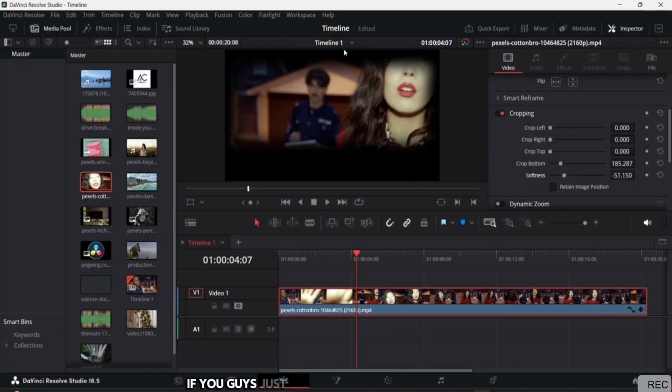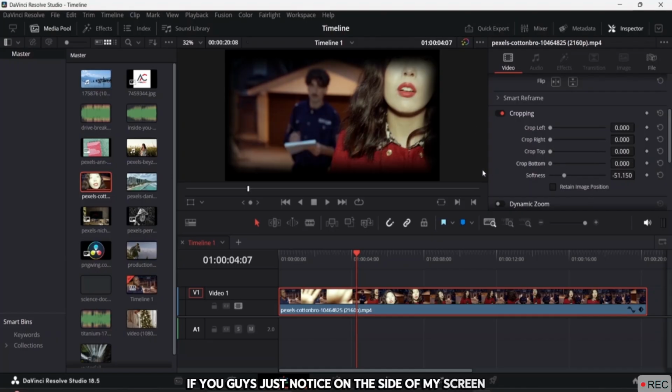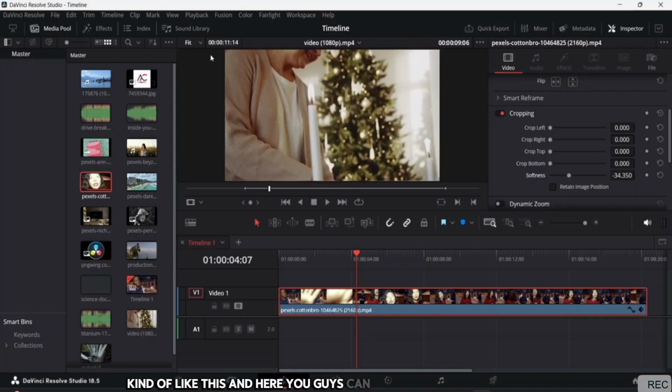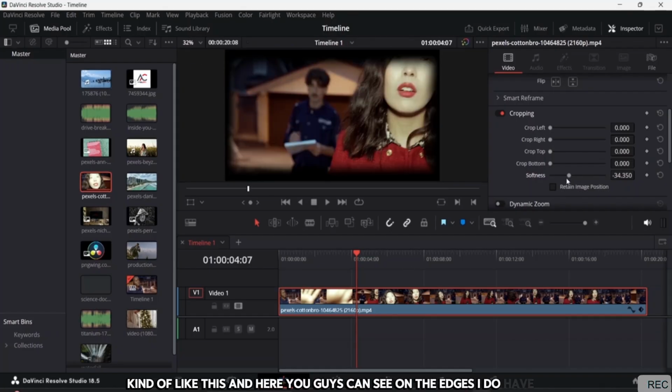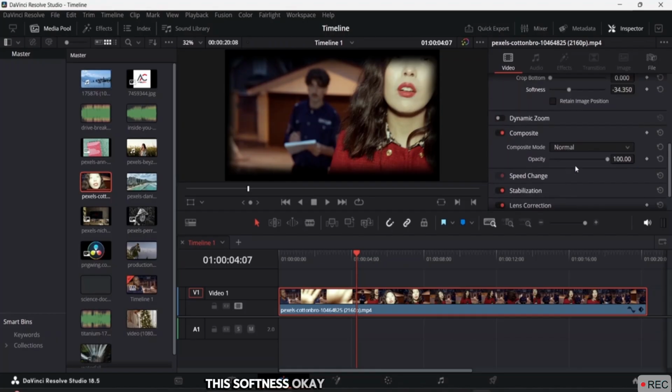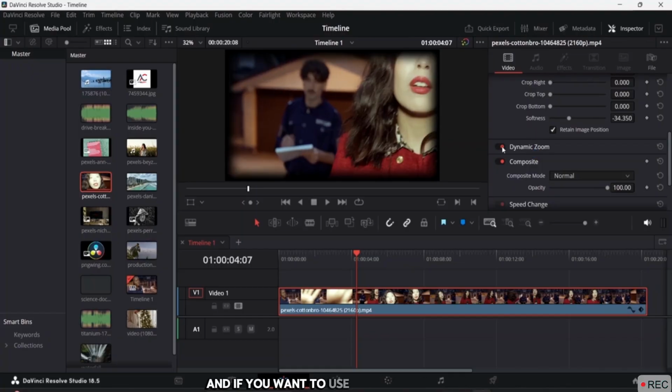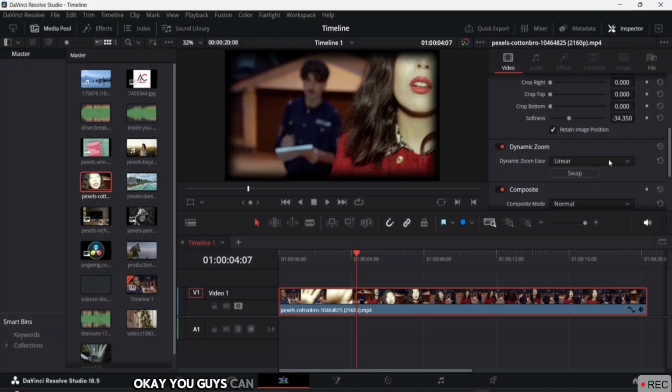If you just notice the side of my screen, I'll bring this above like this, and here you can see on the edges I have this softness. Here, if I want to retain the image position, I can retain it from here. If I don't want to retain the image position, I can just click over here as well. For now I will retain the image position, and if you want to use the dynamic zoom, you can use the dynamic zoom from here.